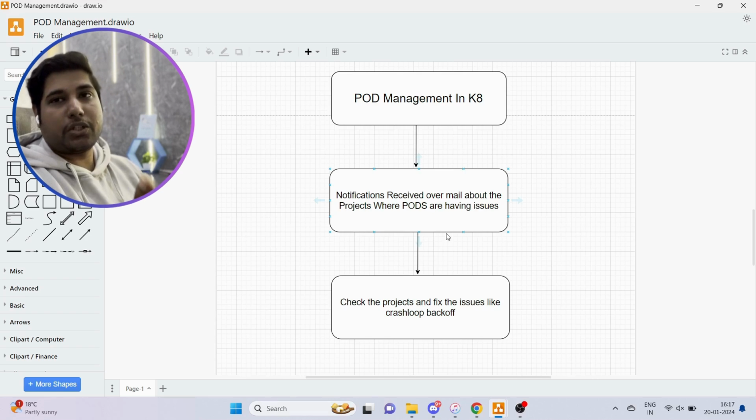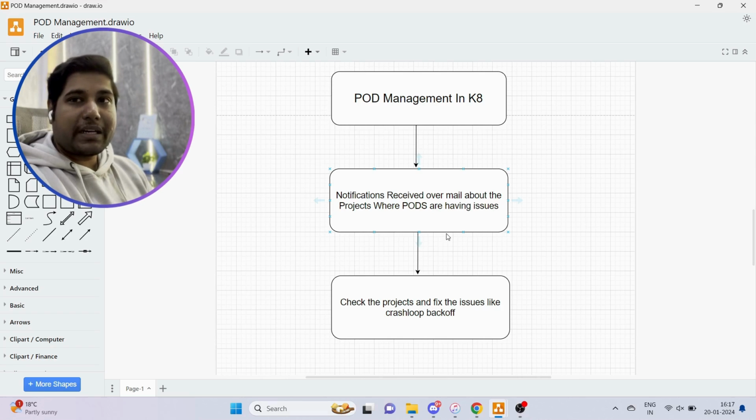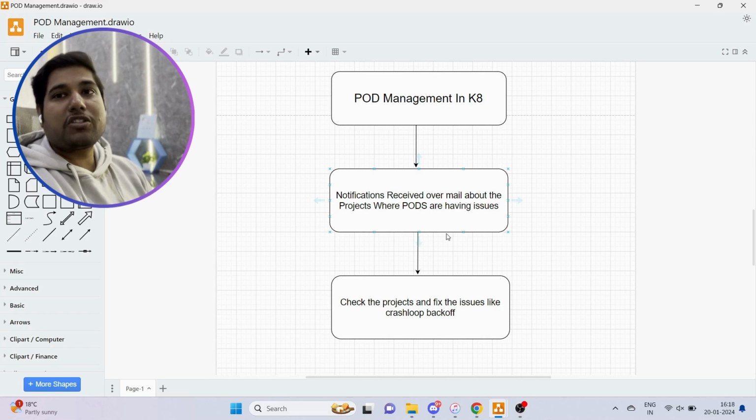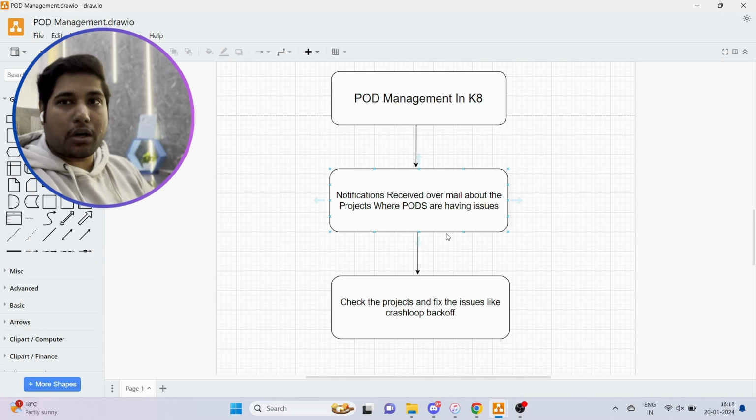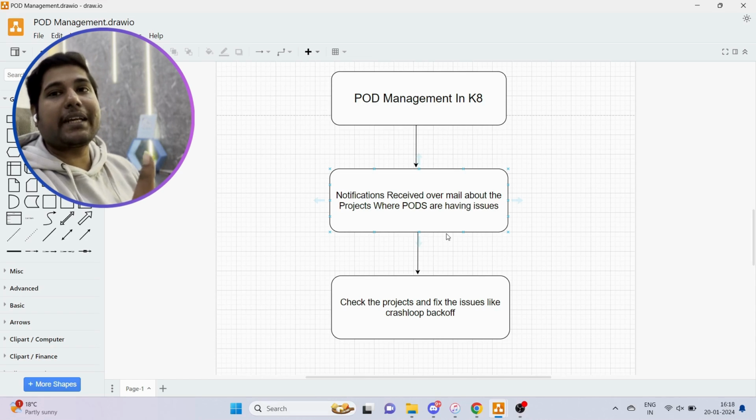Generally, the issue that comes is the crash loop backoff error. Okay, so crash loop backoff is a kind of issue that may happen because of multiple reasons. Sometimes some backend issue is there inside the pod. In those cases, what we need to do is go inside the pod logs, check the logs, and based on that log, we decide what exactly we need to do.